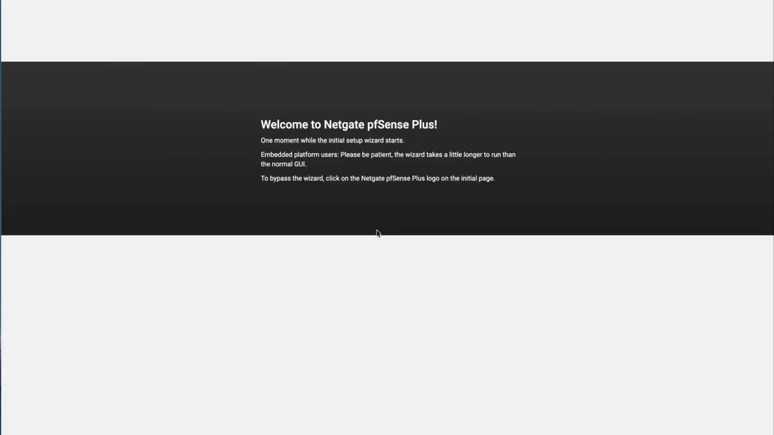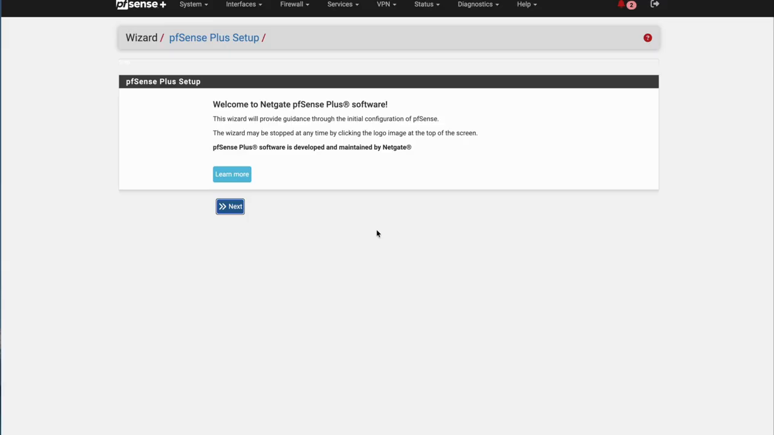And there we have it. We are now in the initial setup wizard. We have successfully deployed pfSense Plus from the AWS Marketplace using CloudFormation.